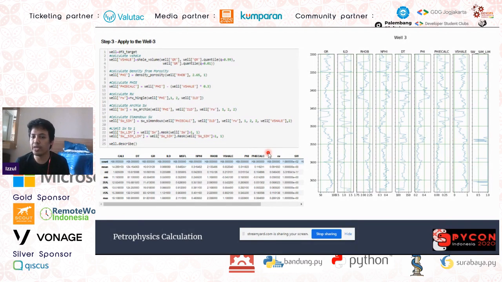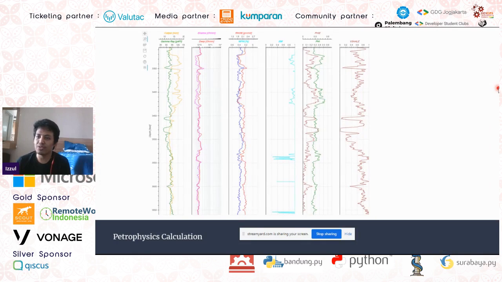So now we have the plot of our calculated petrophysical log. But if you want a better visualization than this one, you can use Bokeh or Plotly and design your own template. Now you have a fancy visualization like the expensive software has. So it's up to you. You can design it by yourself.